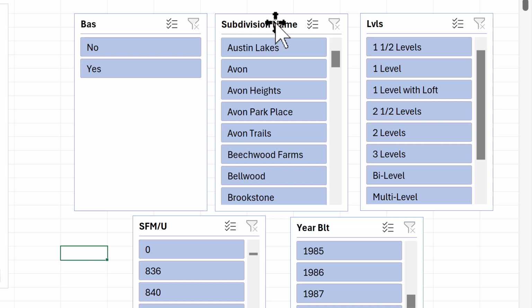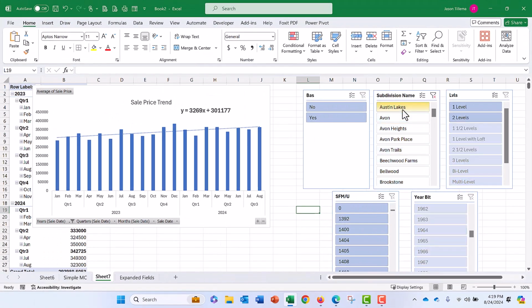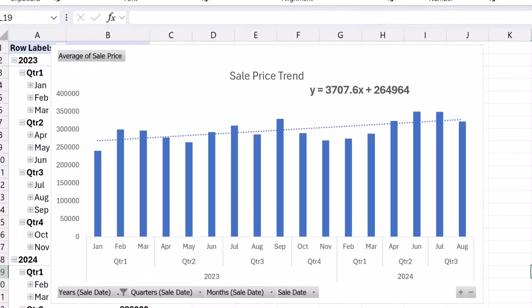And so, what is going on in the subject's location? If we're appraising a home in Austin Lakes, I'll just click on Austin Lakes. And now you're seeing that the values are going up. You can really start to analyze your data much better when you're using these slicers. Again, I would encourage you to have more elements of comparison than just the 5 that I've included here.